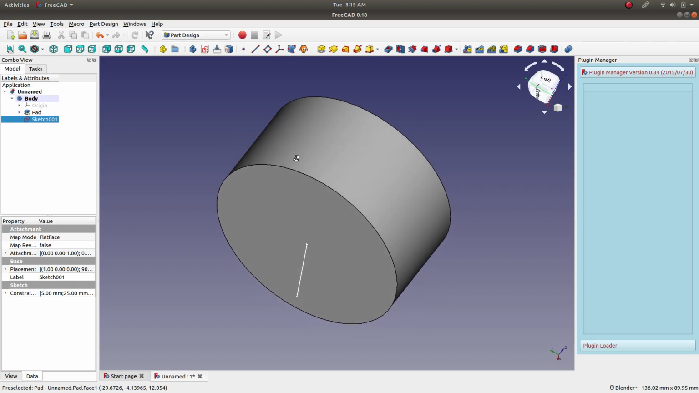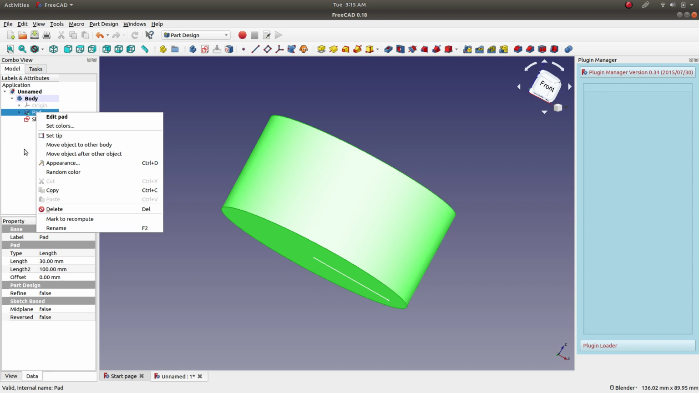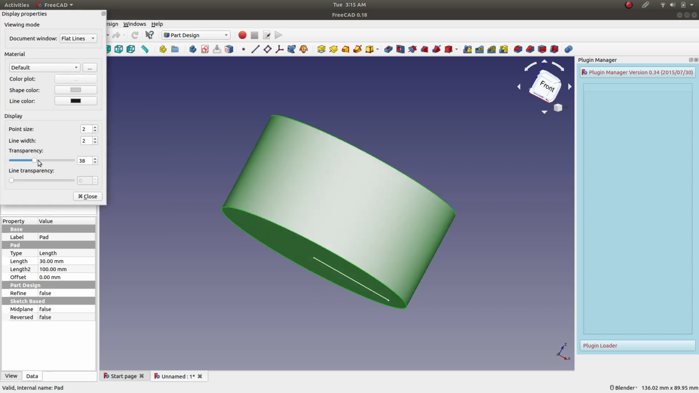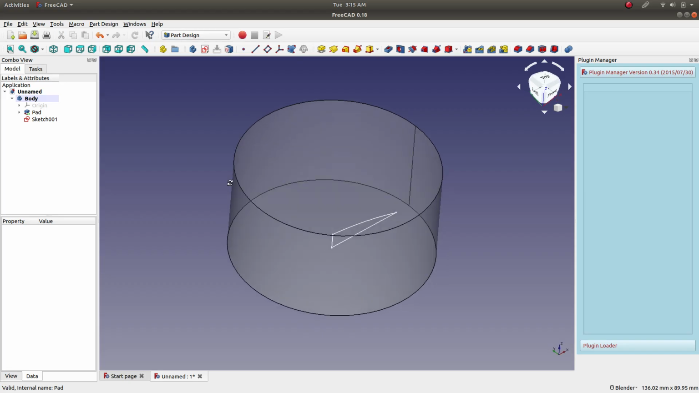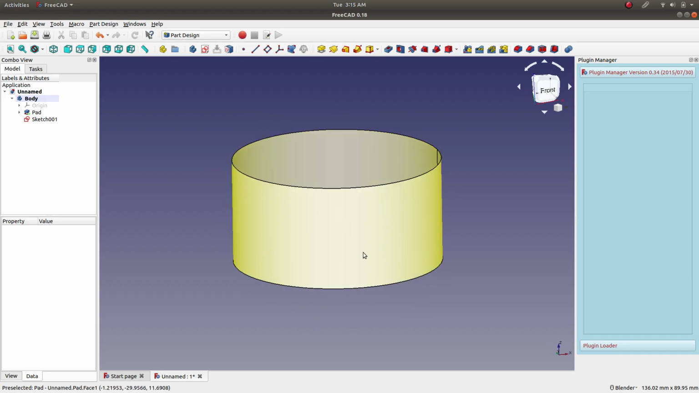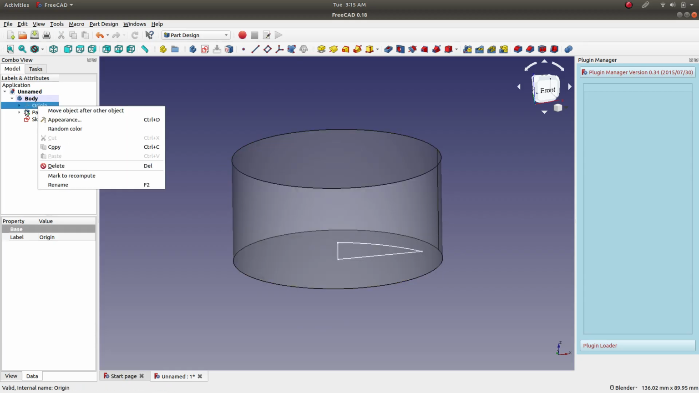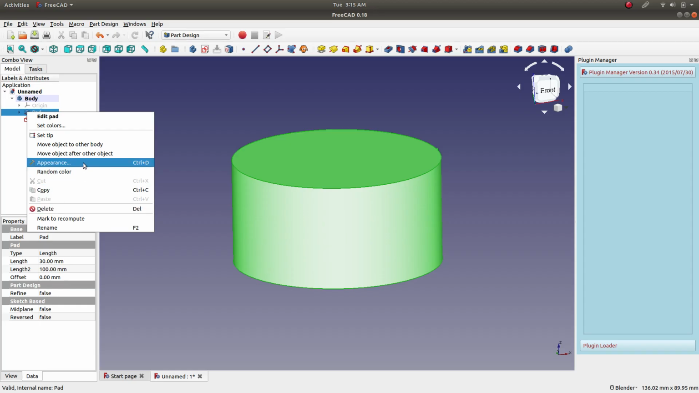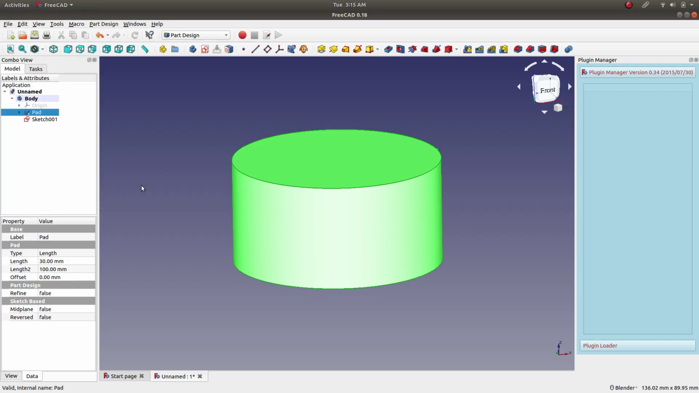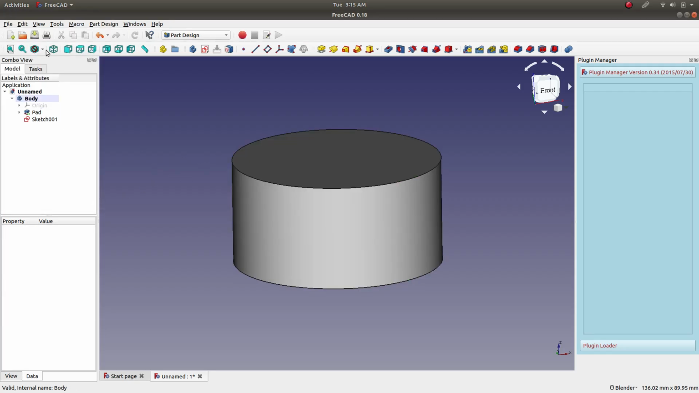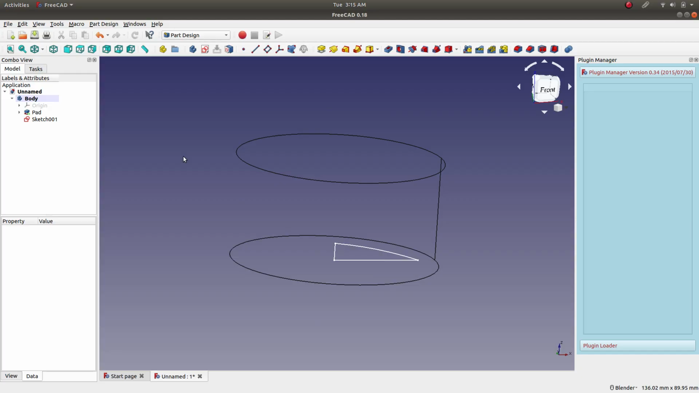But now you can't really see our sketch. Let's change the appearance for this one. Increase the transparency so that we can see what's inside. We want to use the sketch, but we can't really select the internal thing. That's a disadvantage. Let's change the appearance back to normal, and then let's go here and say wireframe. Now we are viewing in the wireframe.